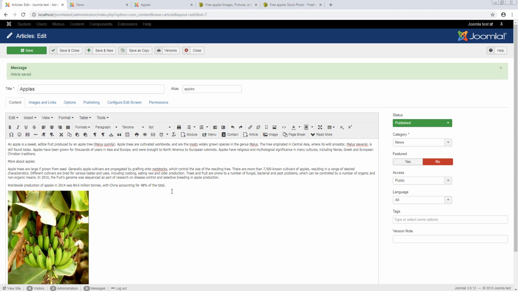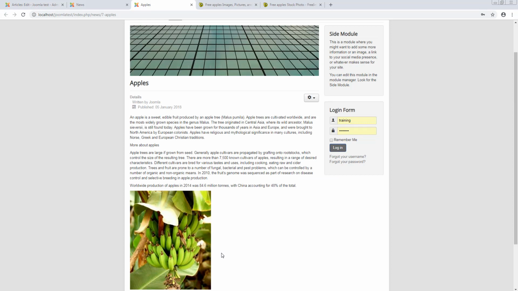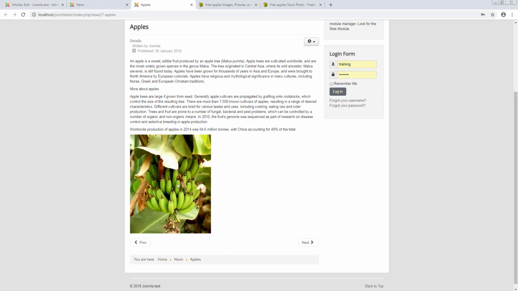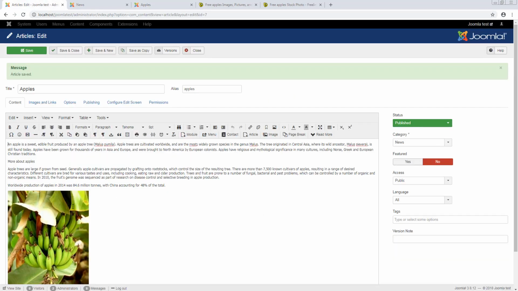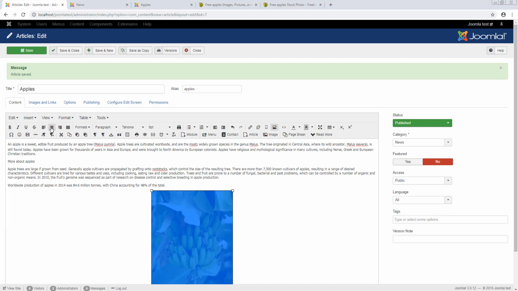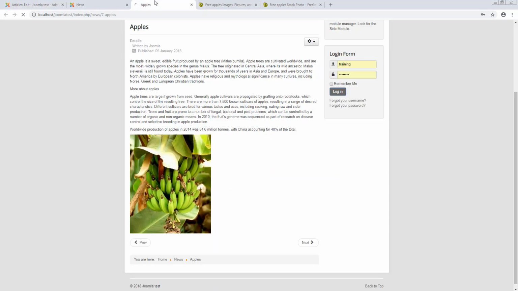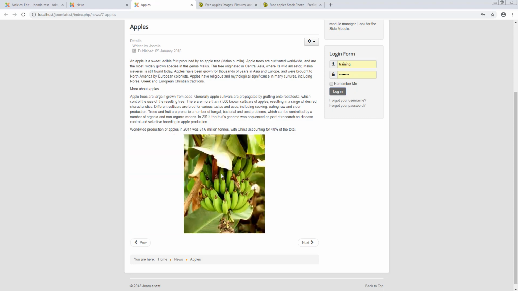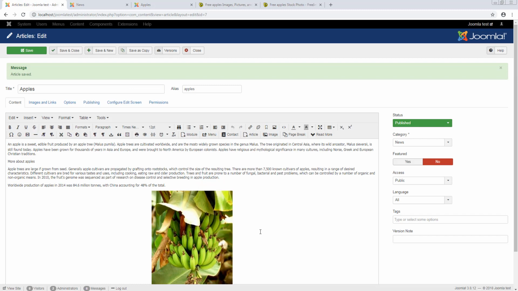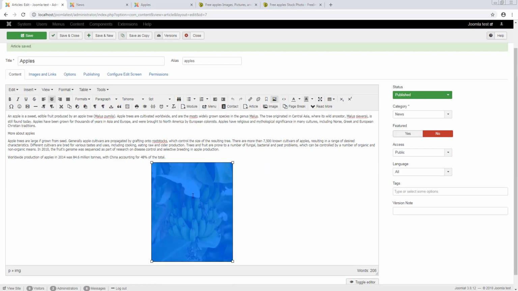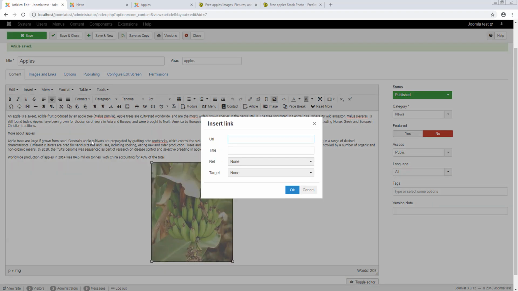Now we can save this article and see what it looks like on the front end. And there it is. So for example, if you wanted to align that to the center or the right, we can do that just like any of the other parts of the content. Center align, right align. Let's make it center. And there we have it. Similarly, you can make this link through to something, make it clickable, using the insert edit link, just like you would for linking a piece of text, for example.